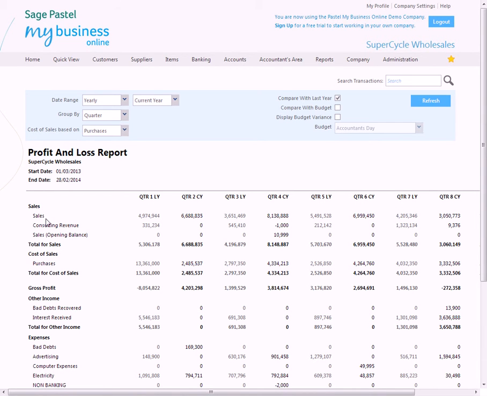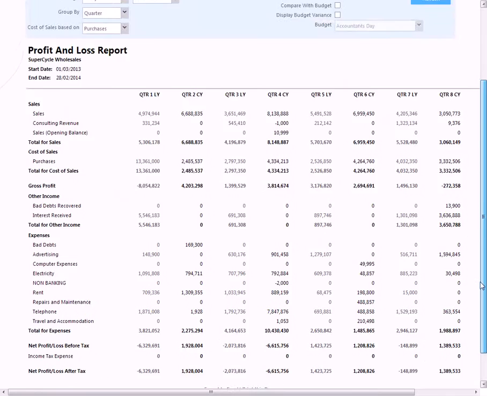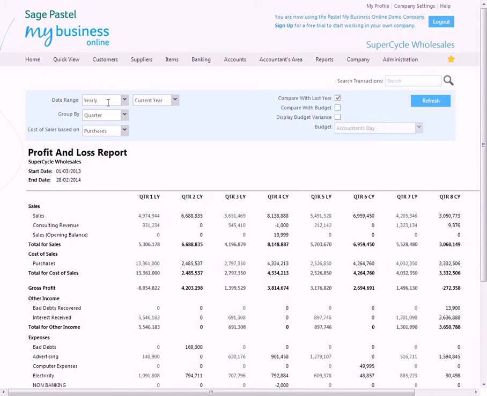So over here we're seeing our sales, our expenses, finally what profit or loss that we made. But have a look here. I can change the date range. I can change the grouping. So over here we're seeing this year, last year's quarter one, this year's quarter two, that's current year three.